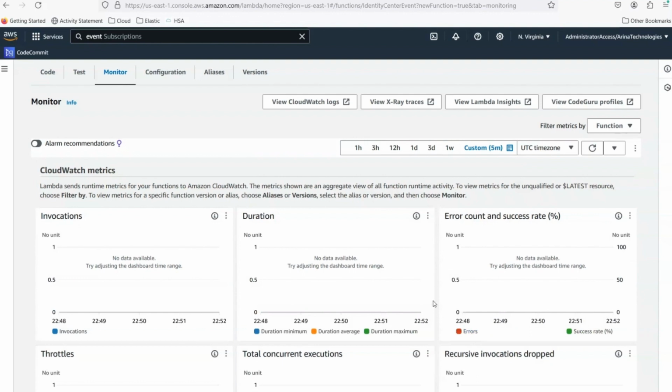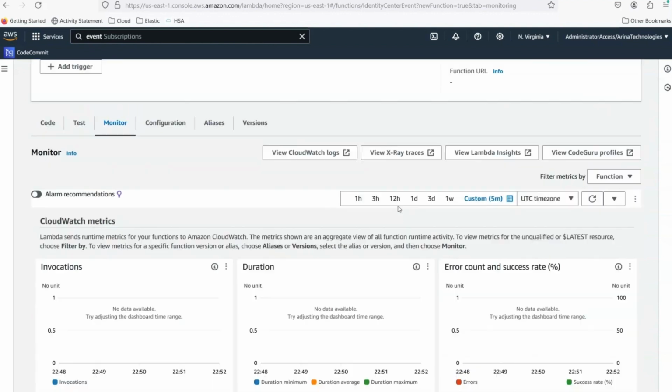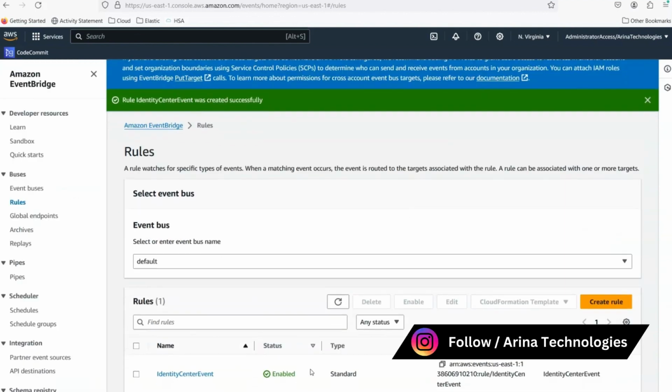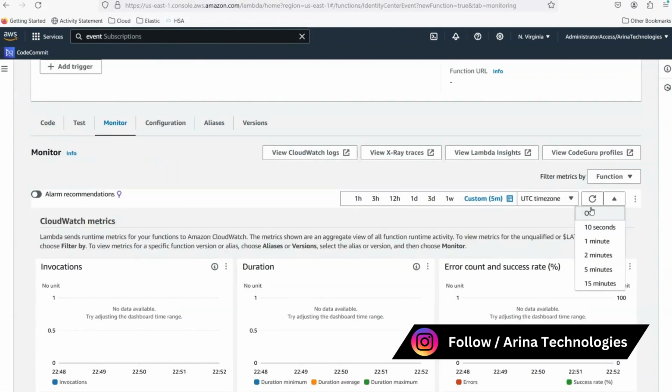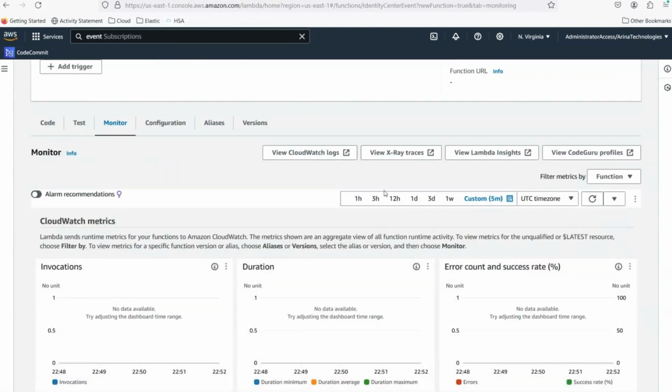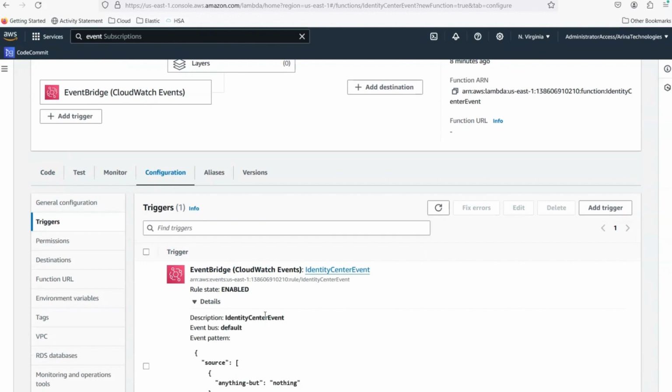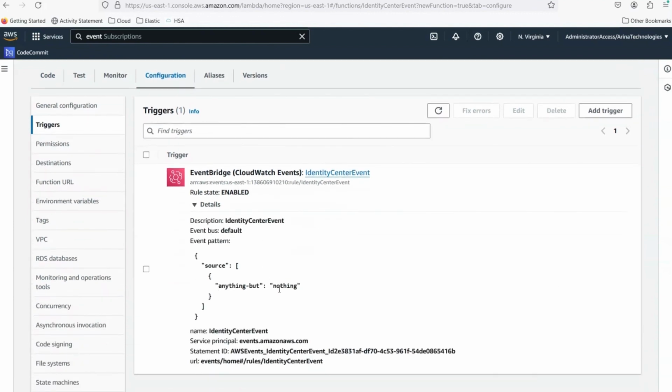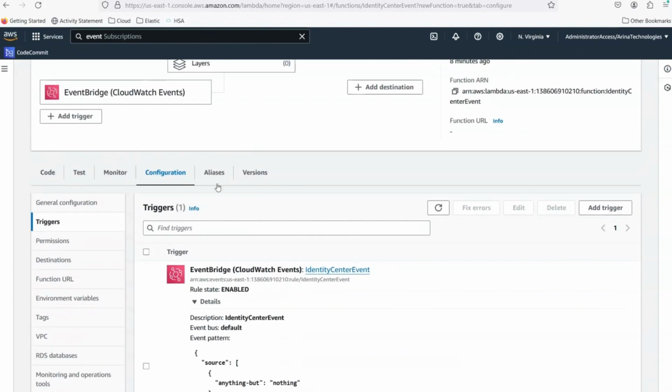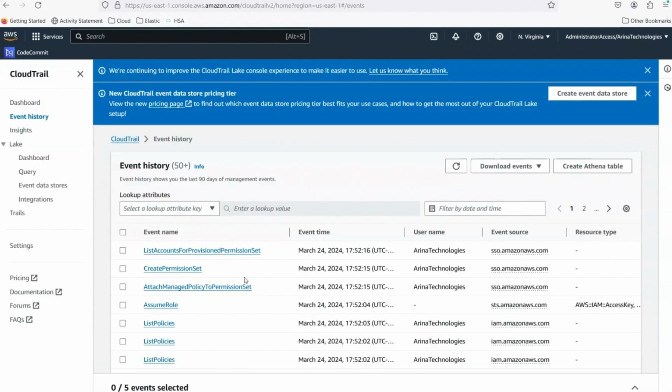Probably not. Okay, so let's just wait for this one and see what's going on, because this is enabled. I have this event out here, and this is the setting. And I come here and I have this sources as anything, so it should capture it. Let's give it some time. So I created this permission set.